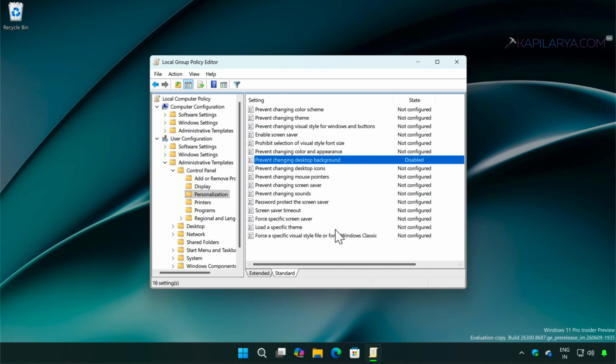In case your system is part of an organization, you can ask your IT admin to perform these steps for you.